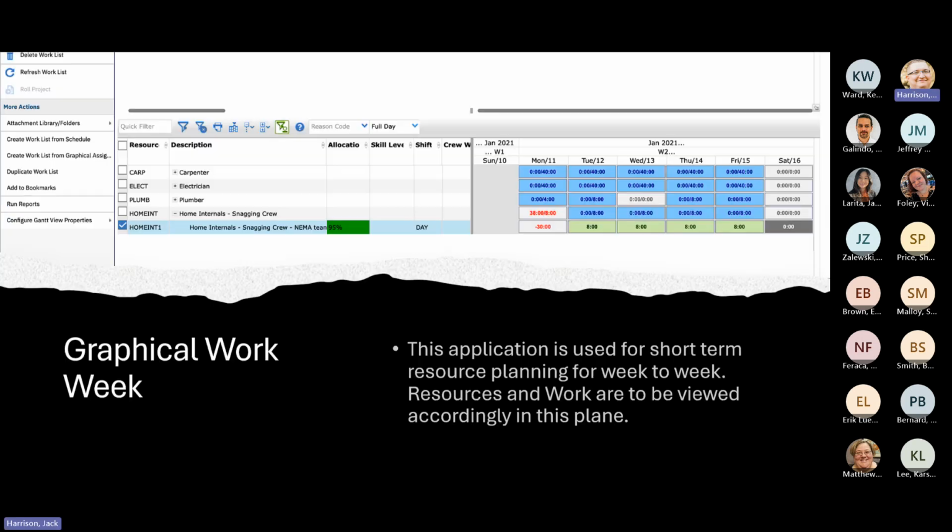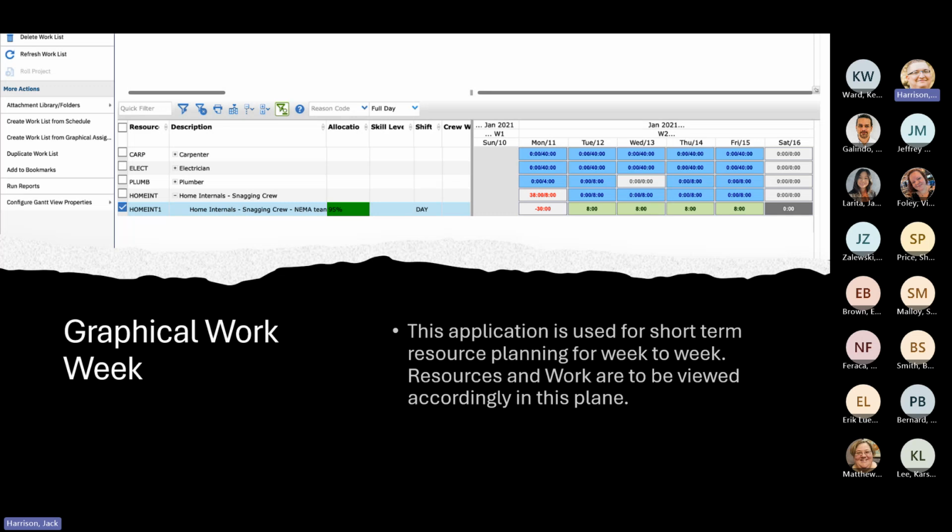The second application we'll take a look at as a part of today is the graphical work week. Now the graphical work week is kind of an offshoot of the graphical assignment tool. What the graphical work week will show you is kind of a level loading of your resources, and get an idea of, when we're looking at our electricians, when we're looking at our operators, what do they have in terms of load for each one of them?